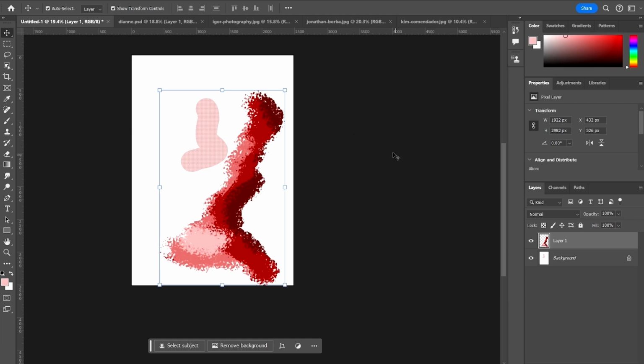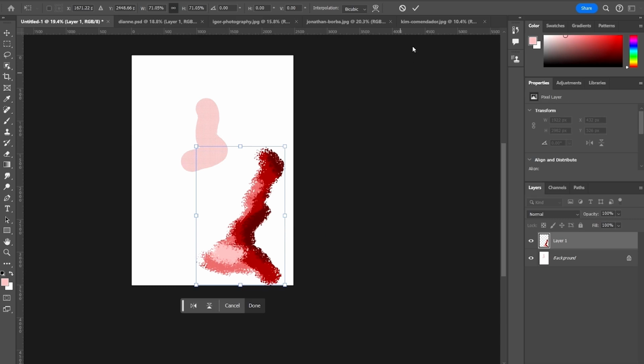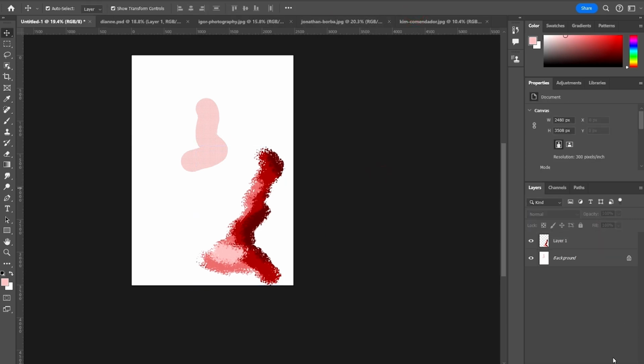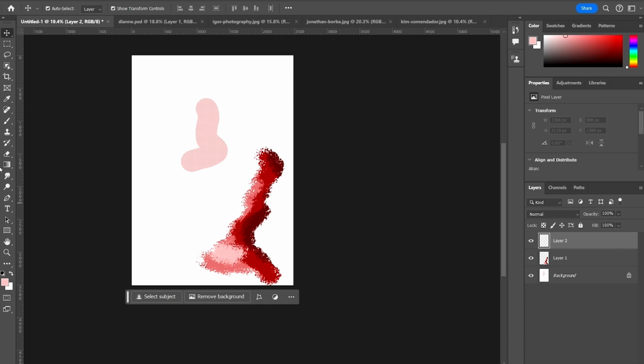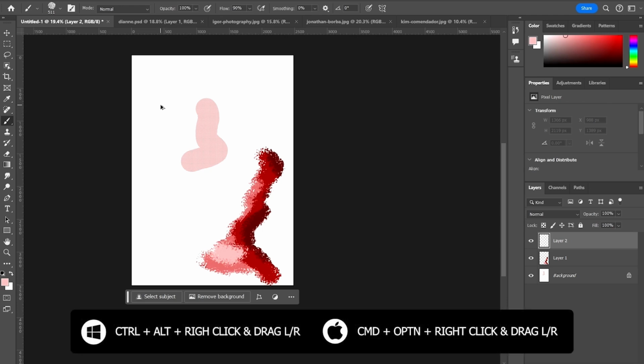Now the next shortcut is to reduce or increase our brush size. Let me just reduce the size of this layer here. Now I'm going to create a new layer and take my brush tool, B. In order to reduce my brush size, all I need to do is hold Ctrl Alt and right click and then drag to the left hand side to reduce the size of my brush. Drag to the right hand side to increase it. So hold down Alt and Ctrl, then right click and drag to the right or to the left.